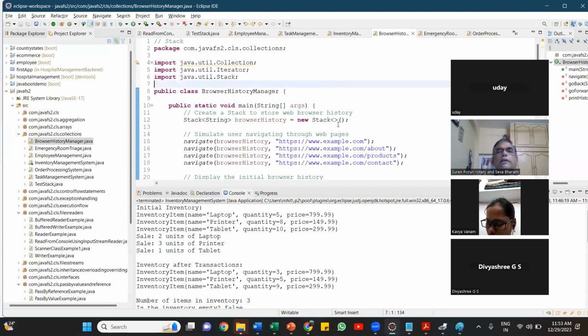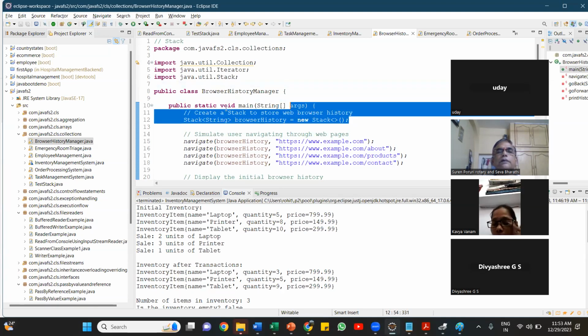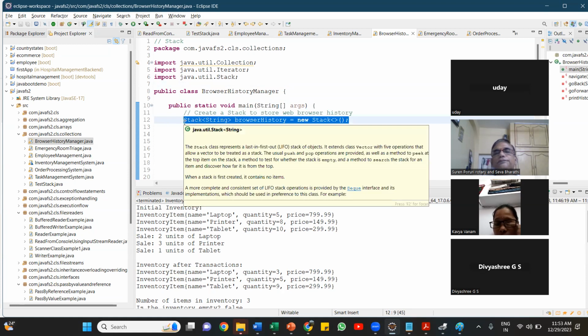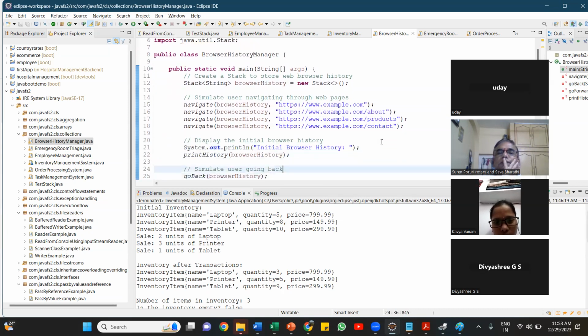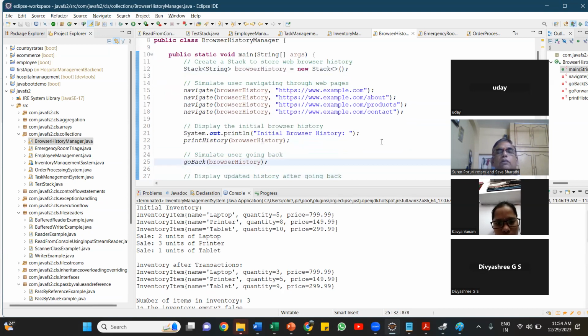So what is the collection we are using? We are using stack. Right? So we want to navigate to the first example, then this, then this, then this. There are 4 pages we are going to navigate to. Then print the browser history. We want to go back, so now we want to simulate the go back. Let's look at the go back method.